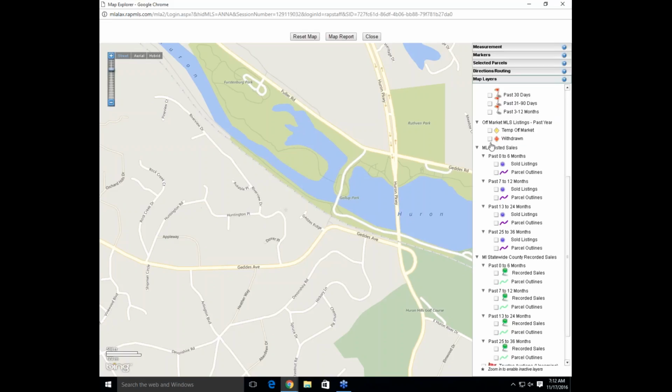So we'll go ahead and uncheck those, and then we'll move on to the MLS listed sales. Now, with MLS, you have two different layers here. You have MLS listed sales, and then right below that you have county recorded sales. And for here, you have past 0 to 6 months for MLS listed, and then going on down, you also have past 0 to 6 months for county recorded sales.